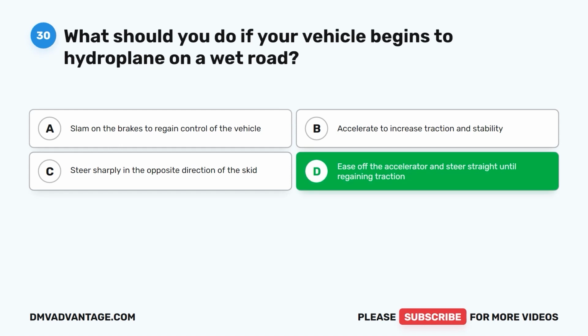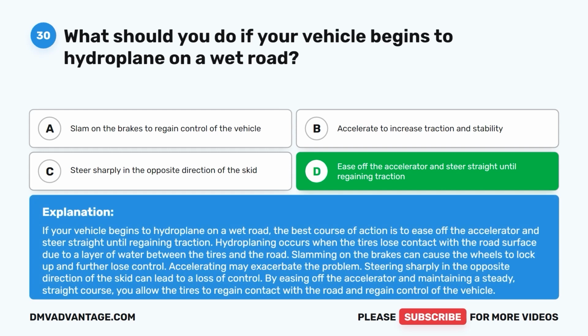The correct answer is D. Ease off the accelerator and steer straight until regaining traction. If your vehicle begins to hydroplane on a wet road, the best course of action is to ease off the accelerator and steer straight until regaining traction.